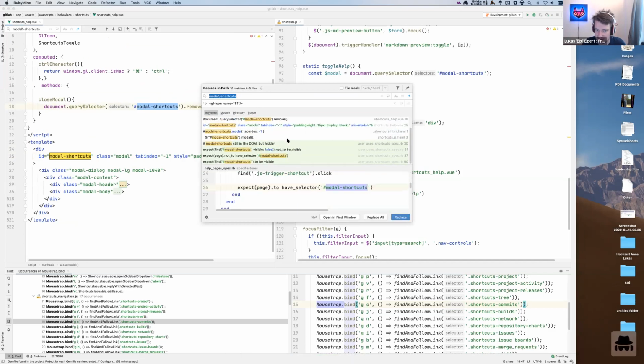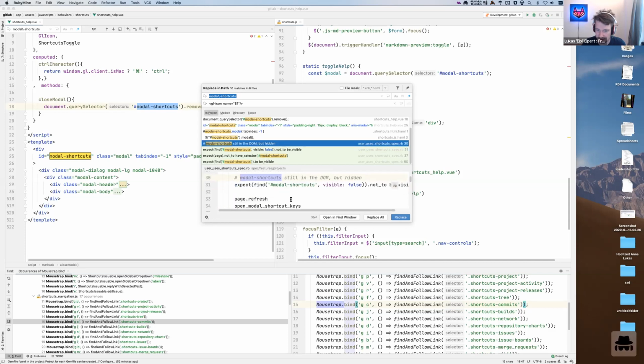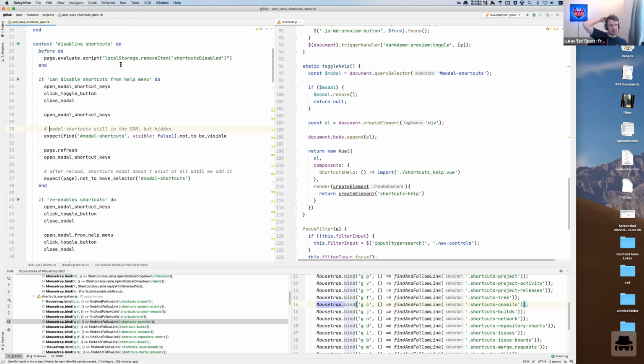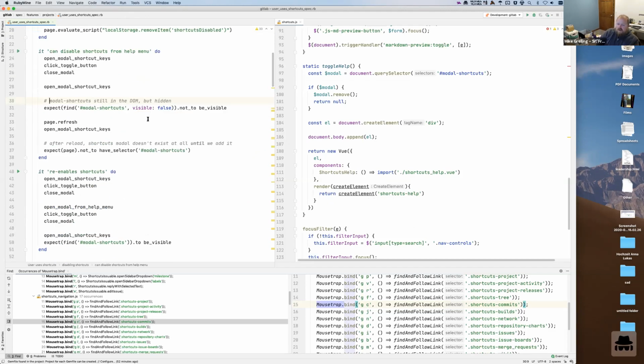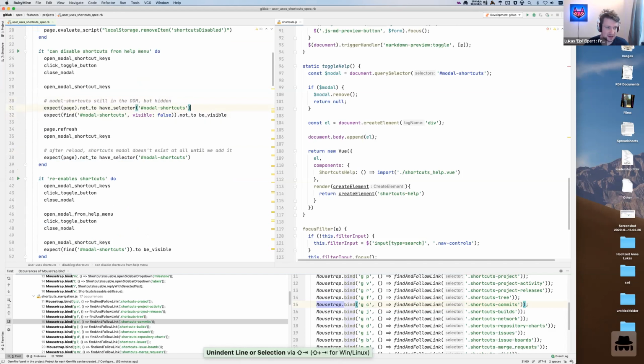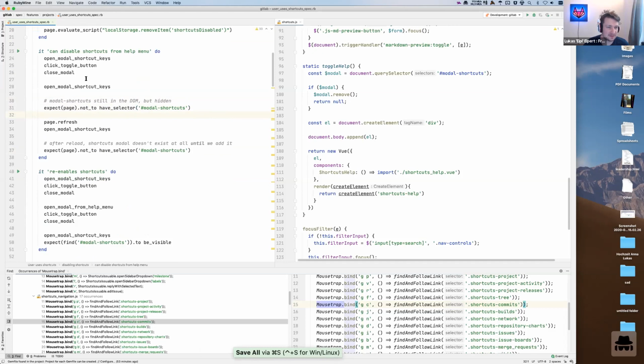okay, help pages spec. Okay, user uses shortcut spec. Oh, this is interesting. So this test will definitely fail. Can disable shortcuts from help menu. Modal shortcuts in DOM but hidden. Yeah, I'm guessing there are going to be some. Well, I assume there would be some tests we would have to fix just based on this new implementation method. But... So maybe like this, right? Expect page not to have modal shortcuts because, wait, open modal shortcuts still in DOM but hidden. Page refresh. Yeah.